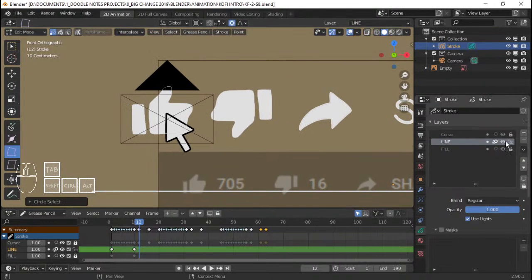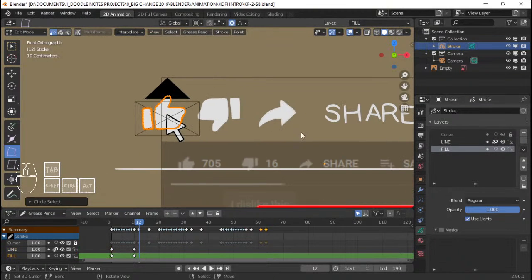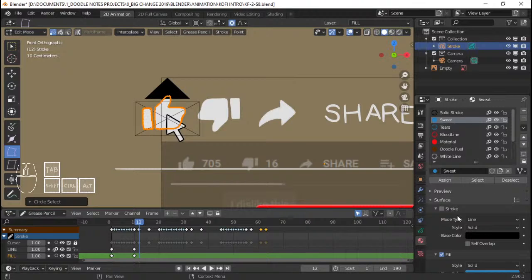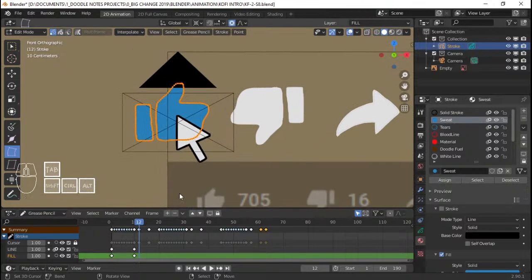Oh, it looks like I forgot, our like button doesn't have a line or an outline. I deleted it. I just remembered. So we're going to need to select the fill material one, and turn that to blue. Let's see what happens. Yeah, it doesn't work.